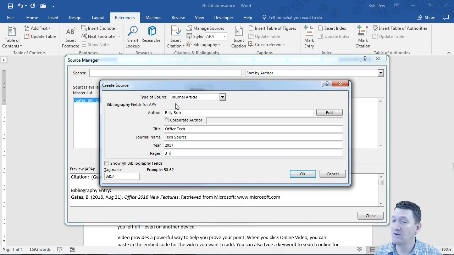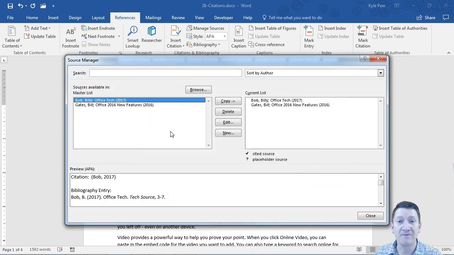All right, now I'm just filling out the source here once again, in this case specific to a journal entry. Once again, I've now got a new tag for this one, BIL17. I'll hit OK. And now I've got two sources, two citations that I can now utilize within my document and base my bibliography off of.